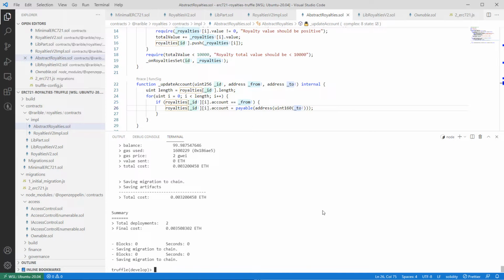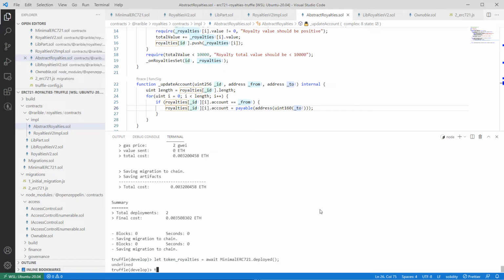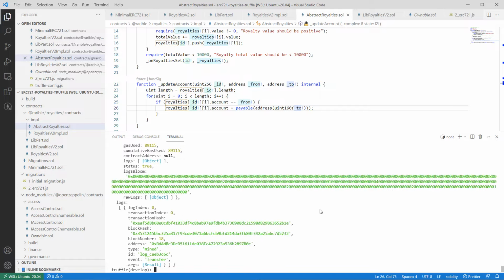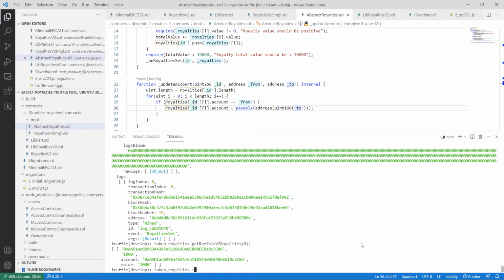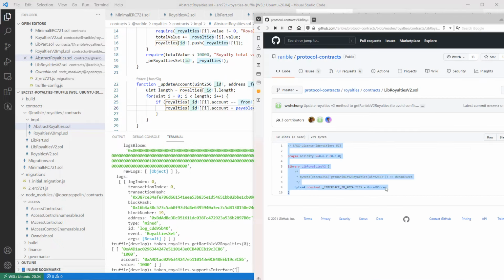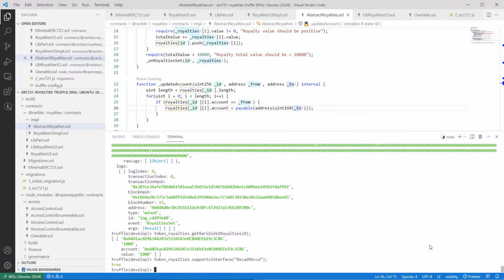Let's instantiate a new version and then mint one token. Then set the royalties. You can see here we set 10%, but we have to input 1,000 because it's percentage basis points. Let's check if we can get the royalties back. Get Rarible v2 royalties for token 0 works, and the interface also returns true. Perfect. Let's add the ERC721 then.